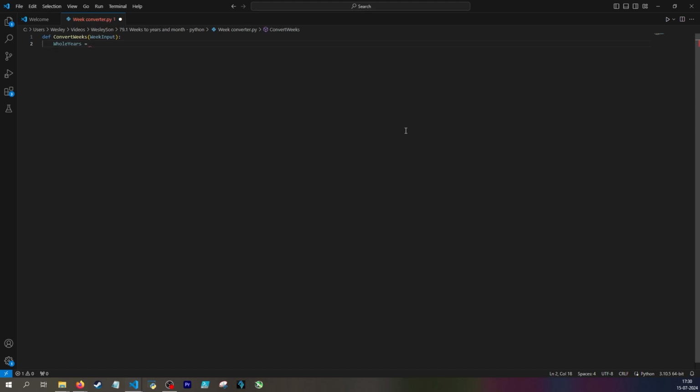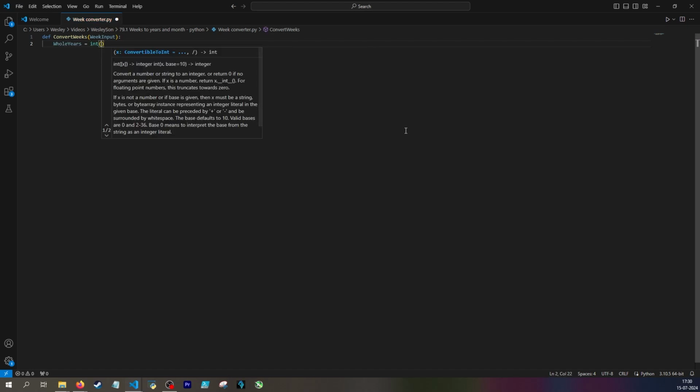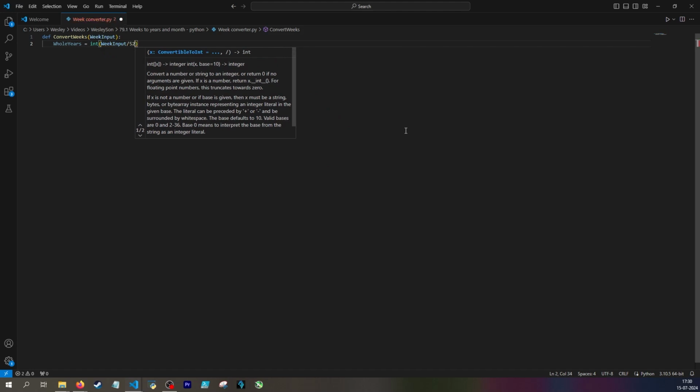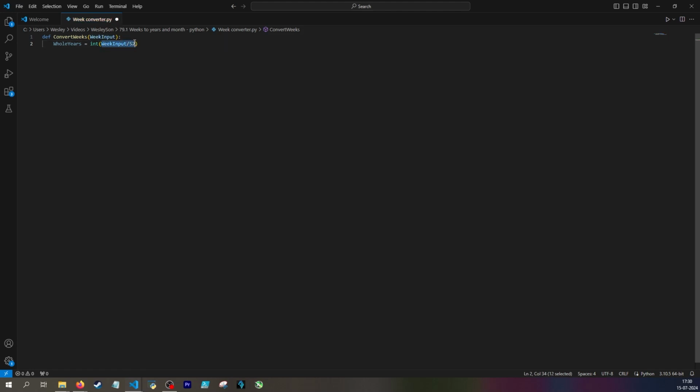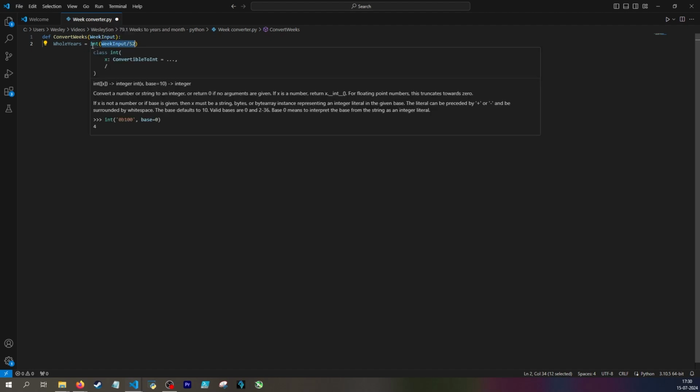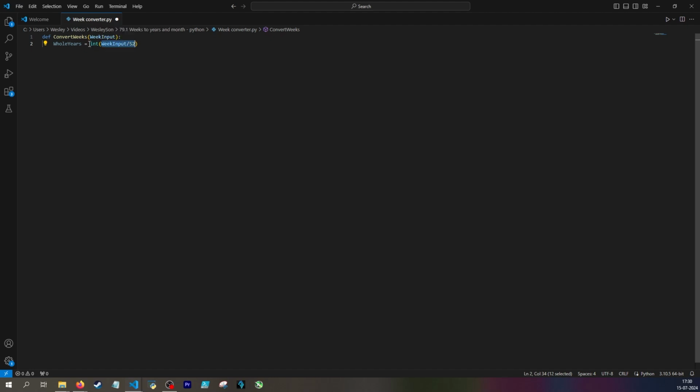And there's two ways to do this. I can say int and then the week input, divide that by 52. So this will be a normal division and then I'll round that down. So if this is 49, it will be 0, comma something, which is then rounded down to 0 because of the integer function. I can also use the double slashes, which is what I'll do afterwards. But I want to show that you can do it this way too.